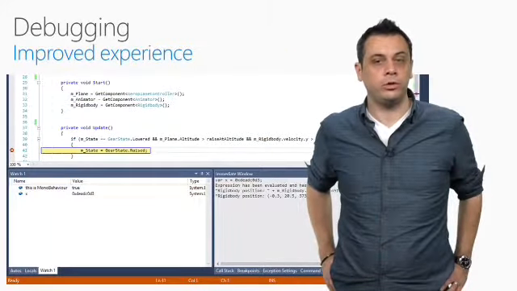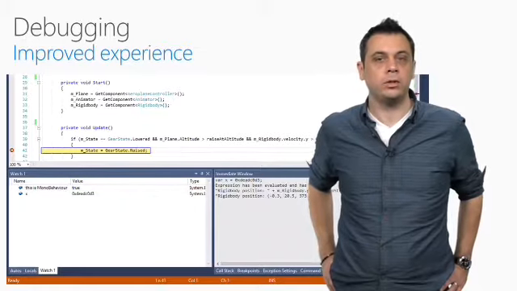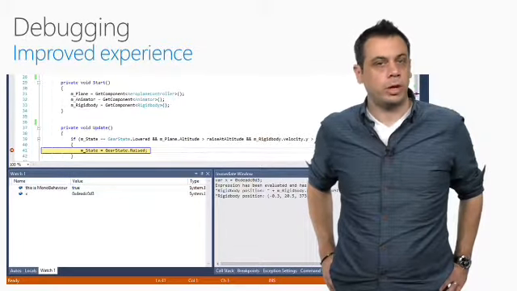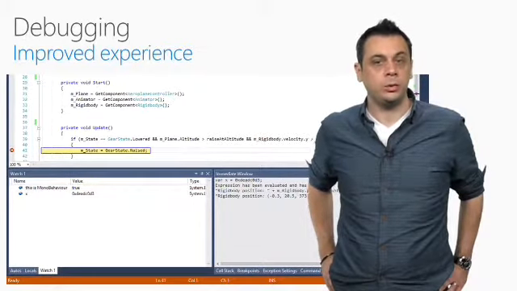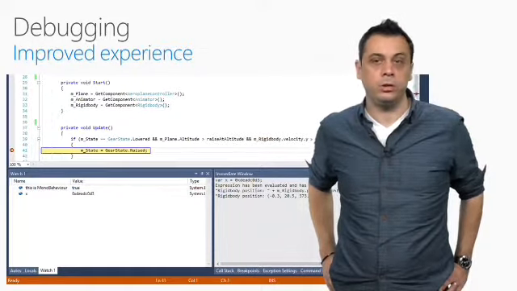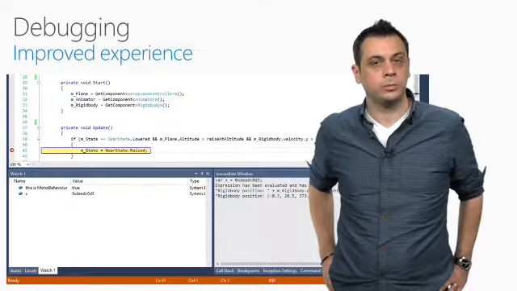The third thing we've focused on is the debugging experience. We've made it faster, more reliable, and we've drastically improved the expression evaluation, which is essential, for instance, if you're doing vector or matrix operations, or stop at a breakpoint.